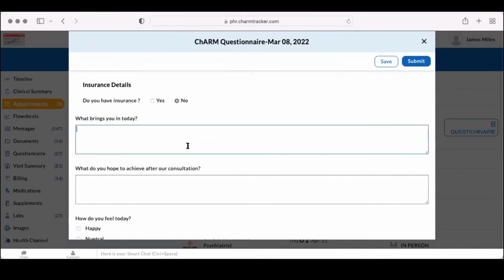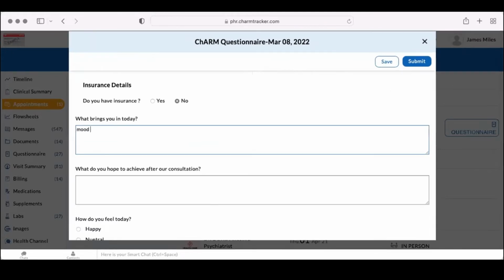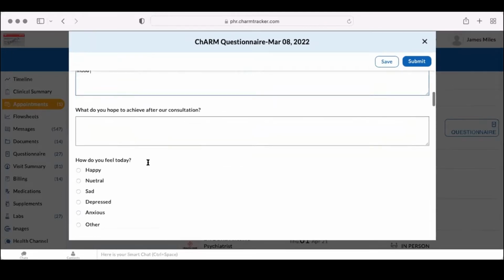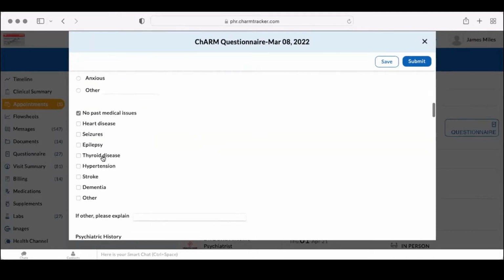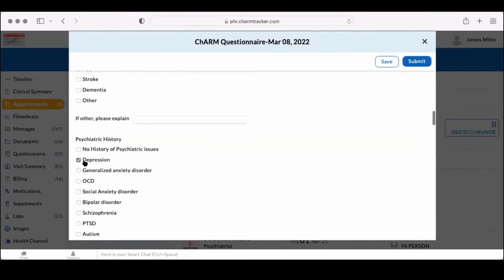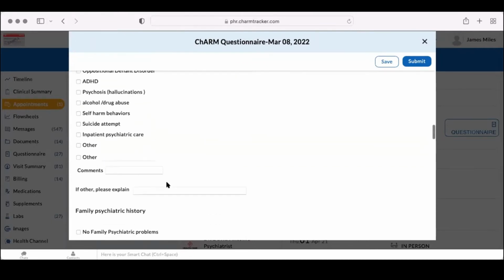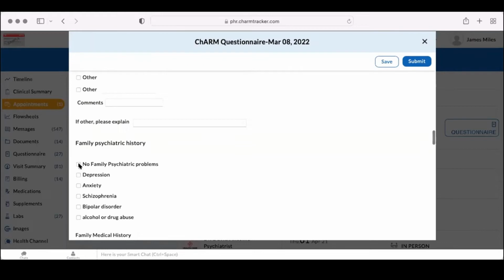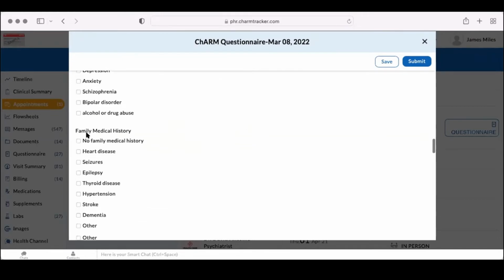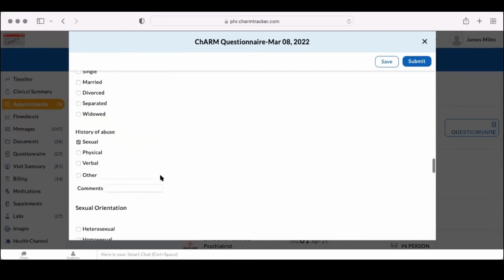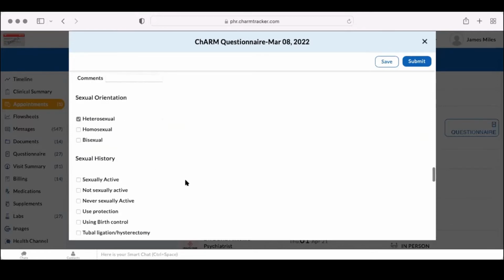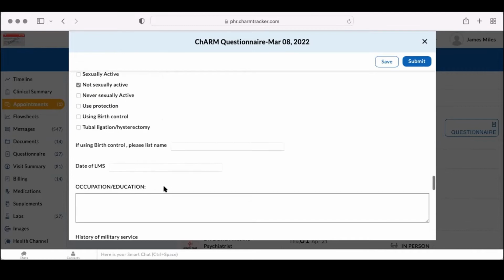So, what brings you in here today? Let's say mood, issues, etc. How are you feeling? Neutral. Any past medical histories? None. Let's say I have depression. I'll start answering some of these questions. Family medical history, no family medical history, family, etc. Let's say seizures. I'll just start answering some of these questions as if I'm a patient.